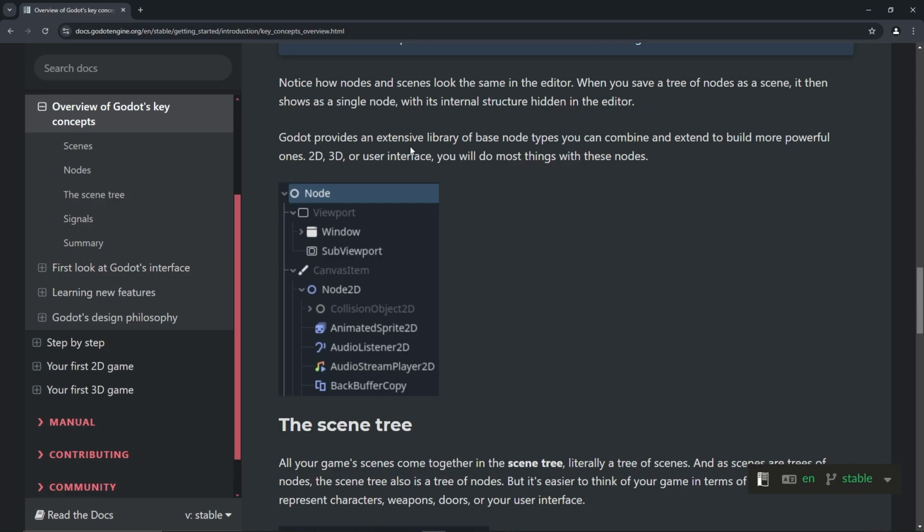Godot provides an extensive library of base node types that we can combine and extend to build more powerful ones. Okay. 2D, 3D, or user interface. We will do most things with these nodes. Okay, so with these nodes. Node 2D.